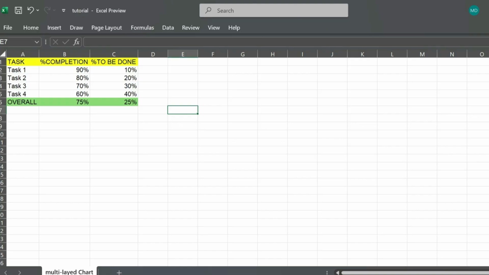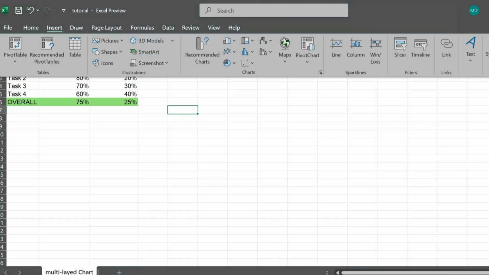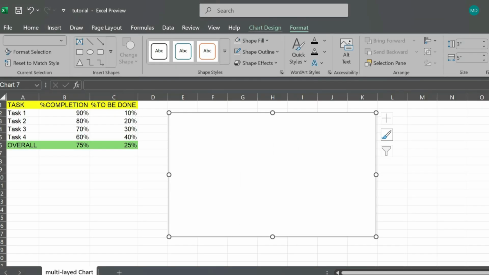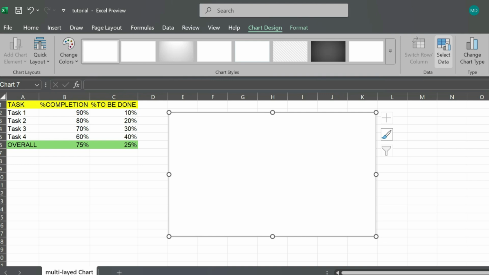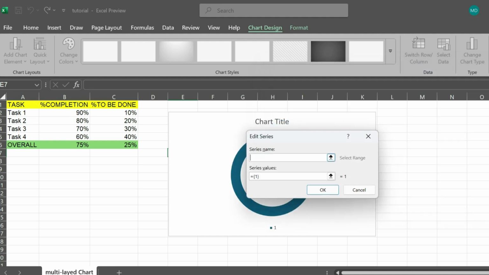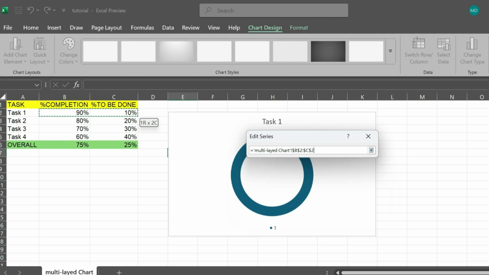Now we are going to insert a donut chart. Simply go to insert tab. In the chart group, donut chart, go to chart design, and here you can see we have this option select data. Click over it. Now over here we have to enter legend entries. Now click on add series name. Now the series name is task 1. Series value, so these are the values that correspond to completion as well as the task to be done.